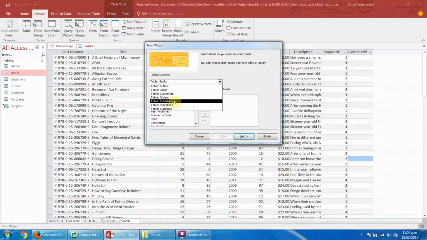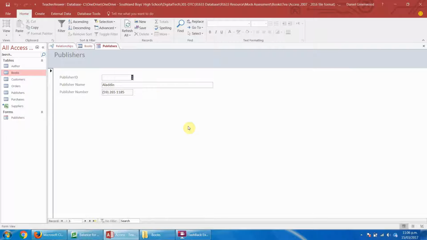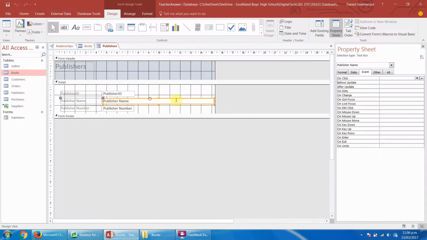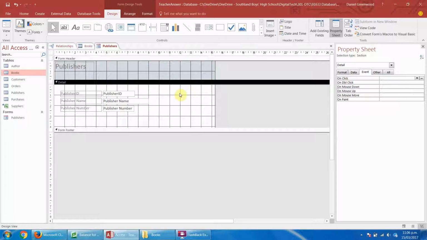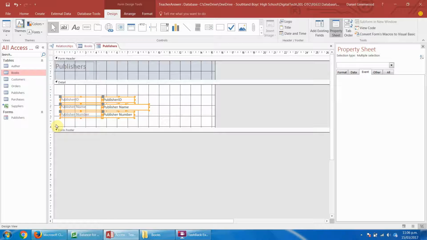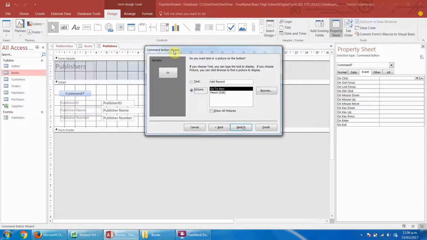So, publishers, chuck them all across, yeah, finished, yeah, publisher, done. Just publisher name, be like that. That's a little bit wrong. Push it down, add a new operations, add new record text.